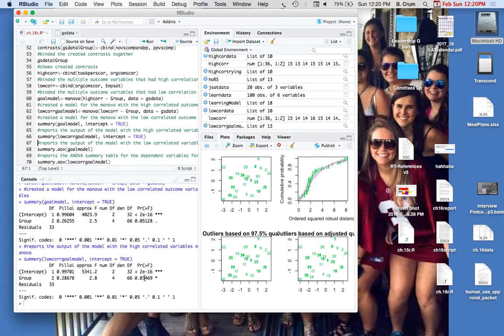So the highly correlated variables are not significant, which means there are no group differences, but the lowly correlated variables are significant, which means that there are group differences. So for the model with the highly correlated variables, the type of goal setting had no effect on the employees, but an effect was found to be present when looking at the model with the low correlation variables.